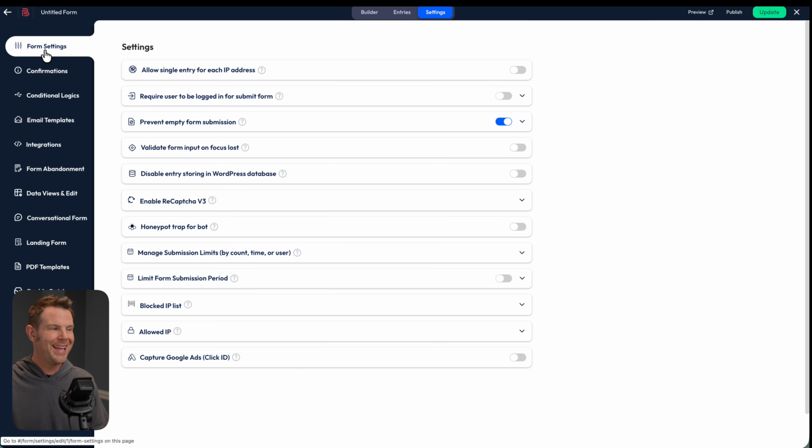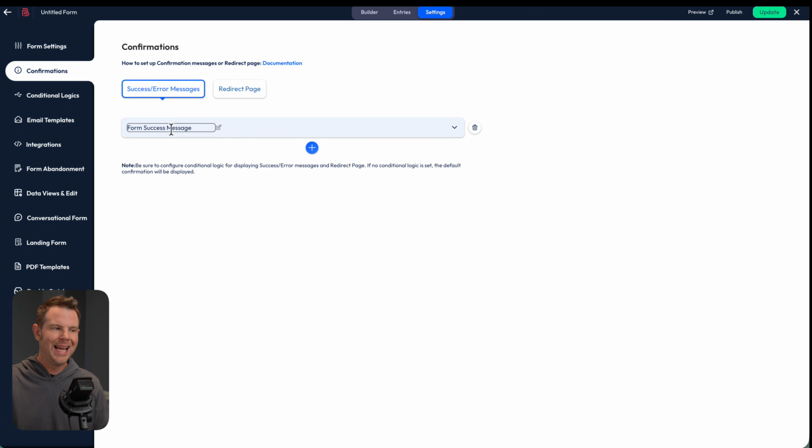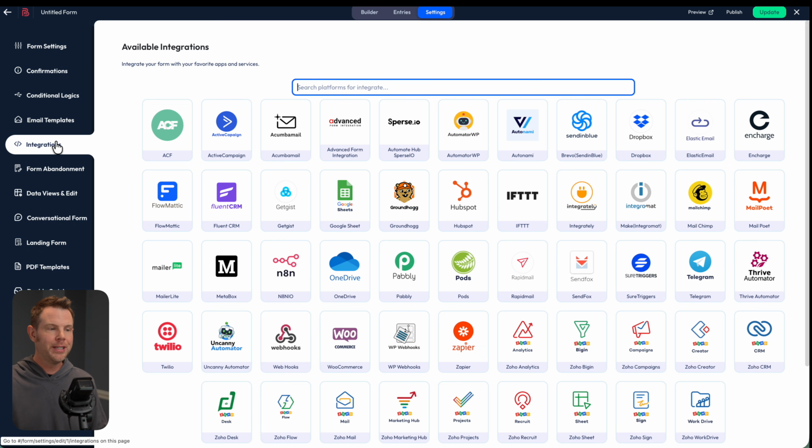So after form settings, we've got confirmation. So we can show a success message or we can redirect to a specific page. Maybe you've got a custom thank you page you've built. You want to redirect to that. Very easy to do so. We've seen conditional logic and email templates already. We've got our integrations here.